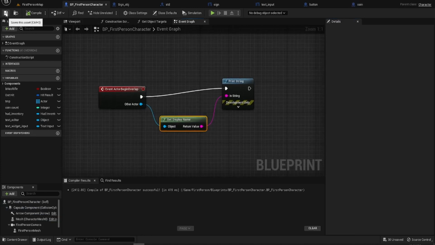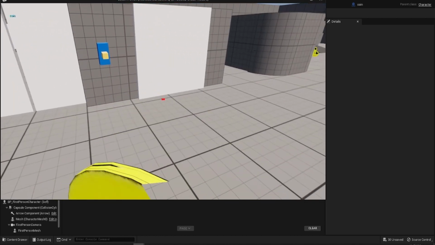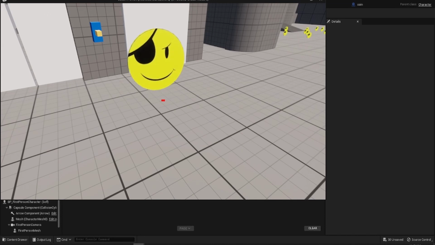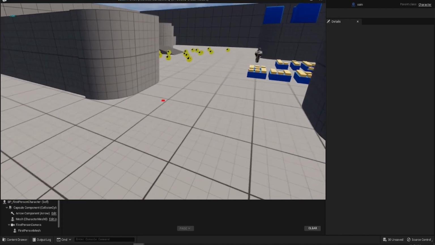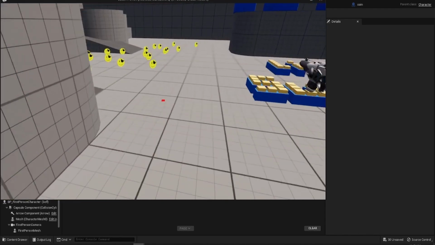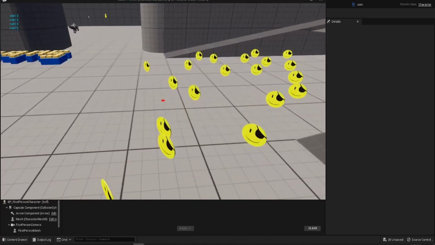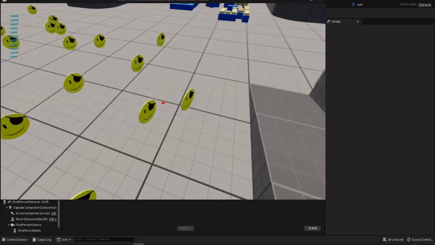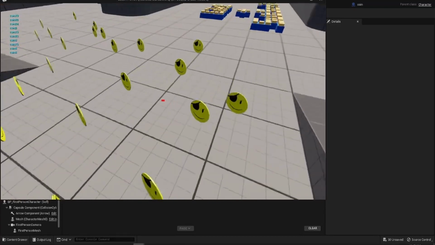So when we walk up to it, we should get displayed up in the top left the name of the actor. The actor reference. That's the original one, the first one that got placed down. And these are all the other instances of it. As you can see, as you walk through them, their names end up on the screen.